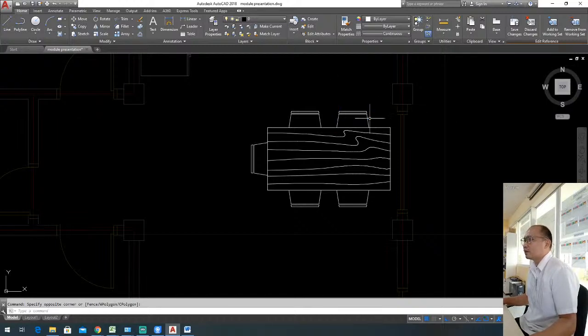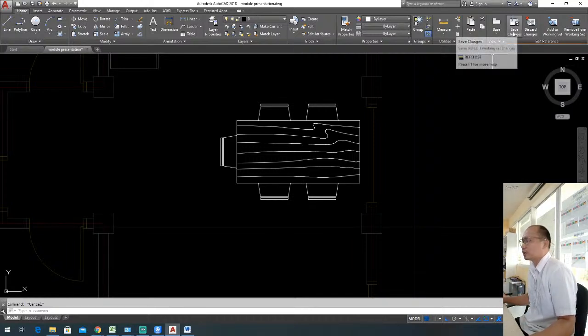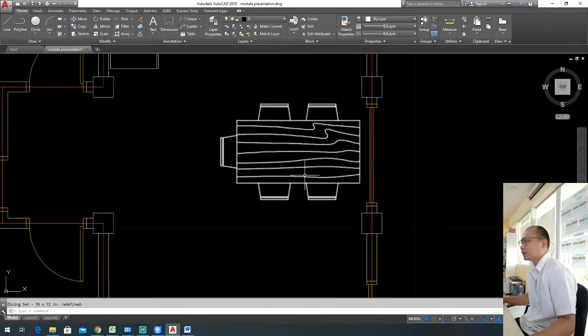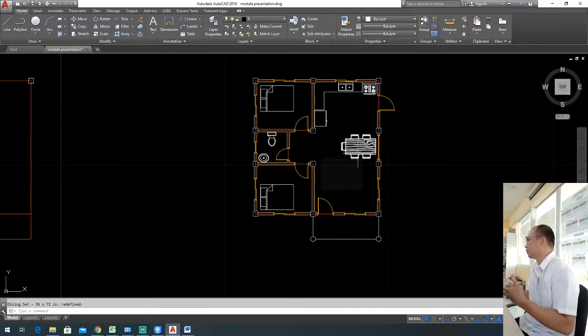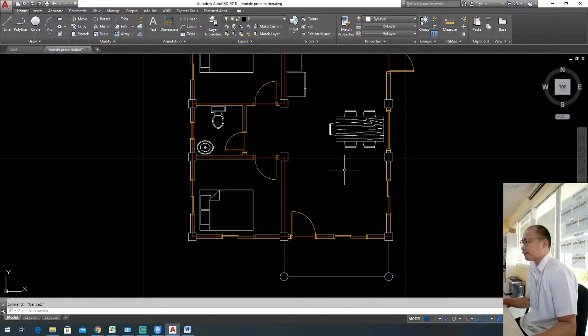All right. But if you're already done editing the block and you wanted to exit from this, all you gotta do is click on save changes. Okay, click on this icon right here, save changes. All right, then you're going to get back to the block. Okay, so that's how you're going to adapt a block.